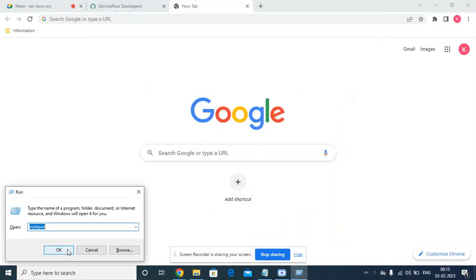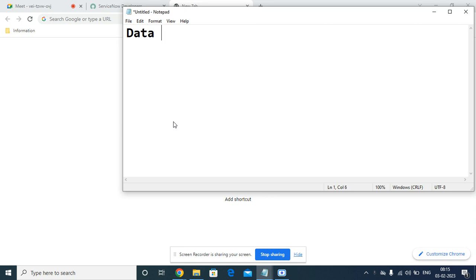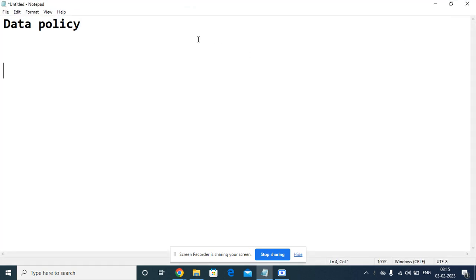So today we will discuss the data policy. Data policies, we already discussed earlier. On the client side, what will execute: client script and UI policies. On the server side: data policy, script include, and business rules. By using a data policy, we can make a field mandatory and read only.